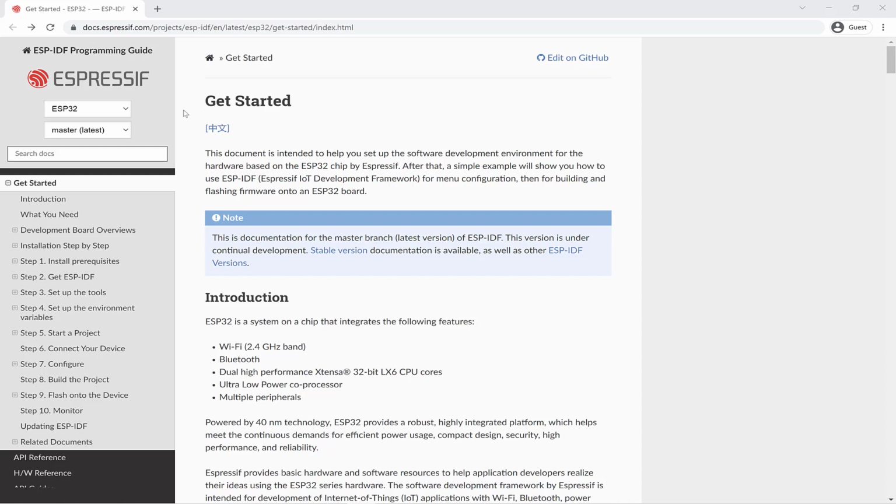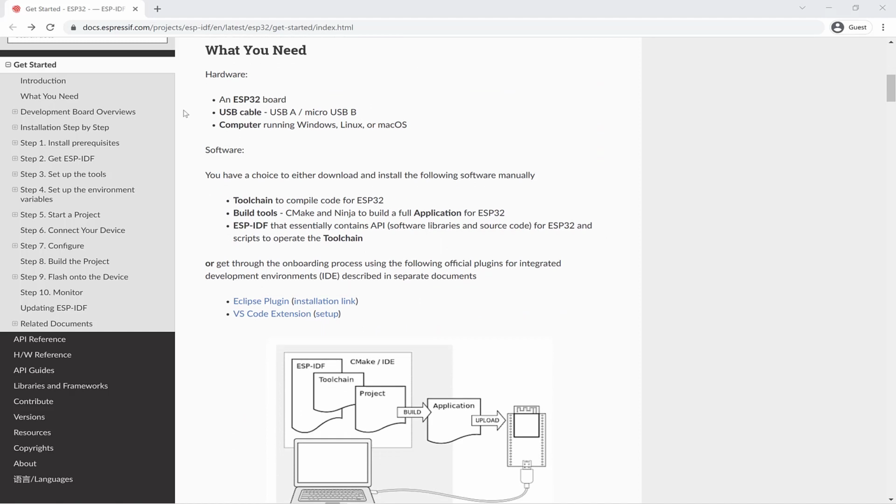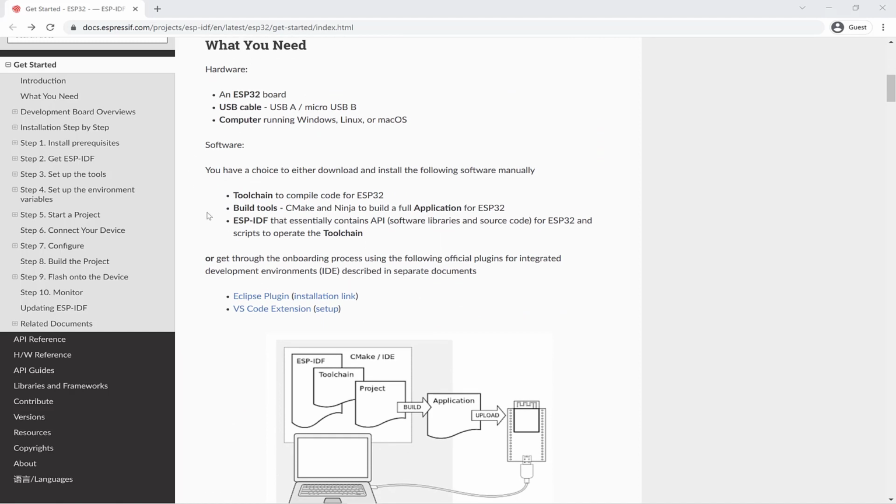So now open the Getting Started guide link that I'm standing on now. This page gives you the rundown of the entire setup process. And if you come down here under Software, it's mentioned that you have the choice to manually download everything, the Toolchain, Build Tools, and Esp-Idf, or you can simply install the Eclipse or VS Code extensions. And we'll go ahead with the Eclipse installation.